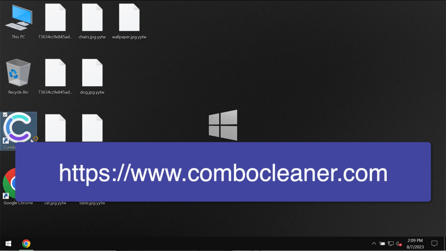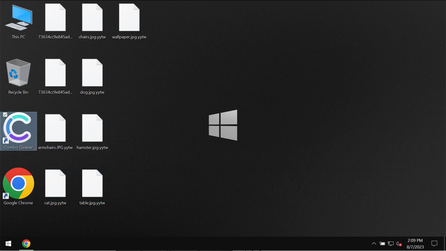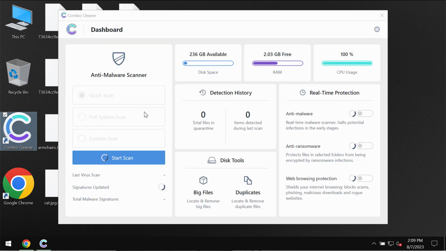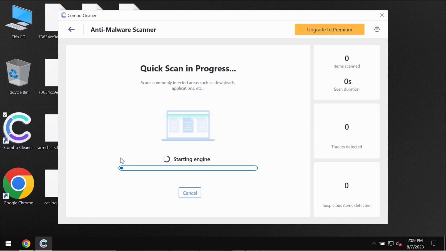So download it, install the program, and then once it gets successfully installed, start scanning your computer. Combo Cleaner is initially in the trial mode, so only the quick scan option is available. Click on this Start Scan button. Most likely the software will first of all update its anti-malware database, which is definitely essential for proper detection and removal of any malware or ransomware.